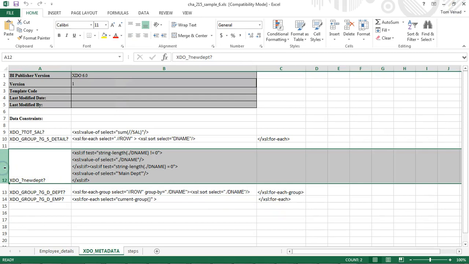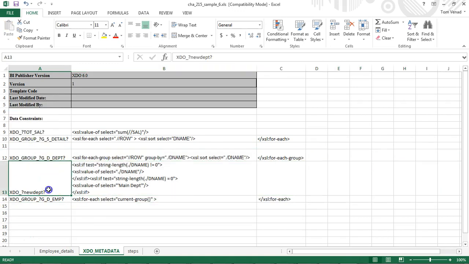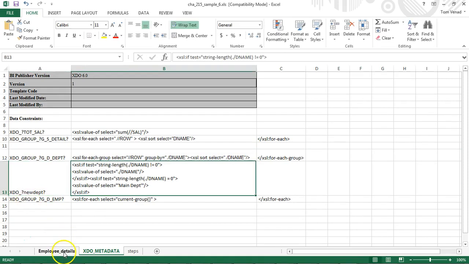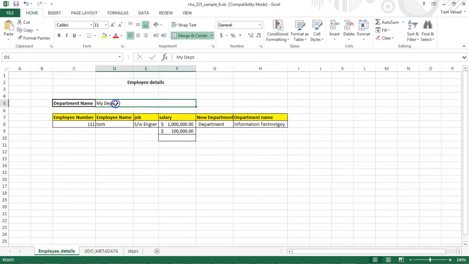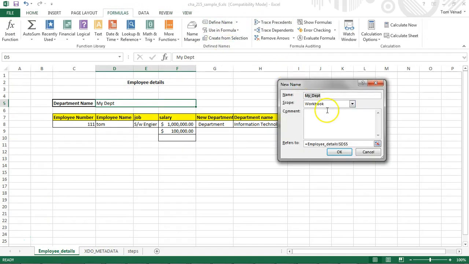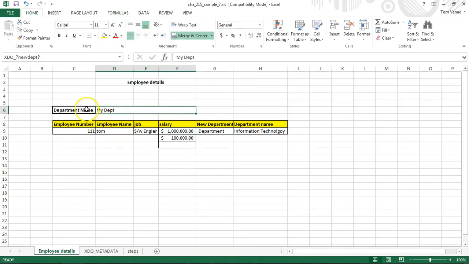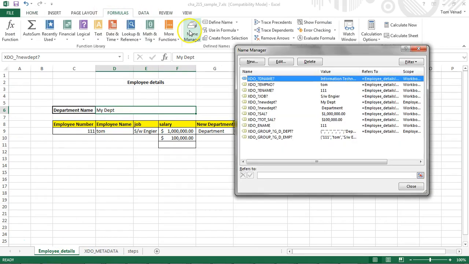Let's put this department inside this statement, and let's try copying the department name into the department. Let's create a define name. Employee detail, click OK. Let's save and run it. At this time we have mapped the field. Let's edit it one more time before we run it.